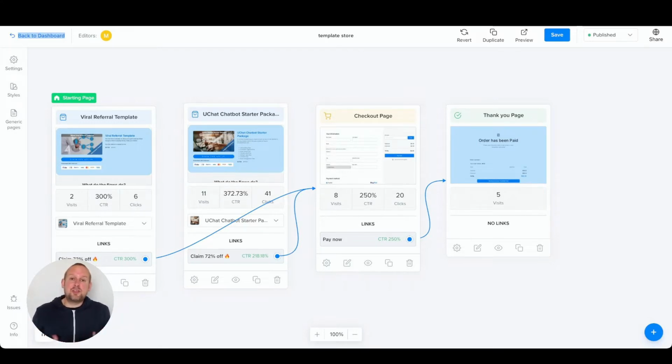So I wanted to share this with you because it can give you an idea on how you can set this up for your own products, whether it is templates or other kinds of products. You can do this exactly the same way with a combination of LightFunnels and UChat.